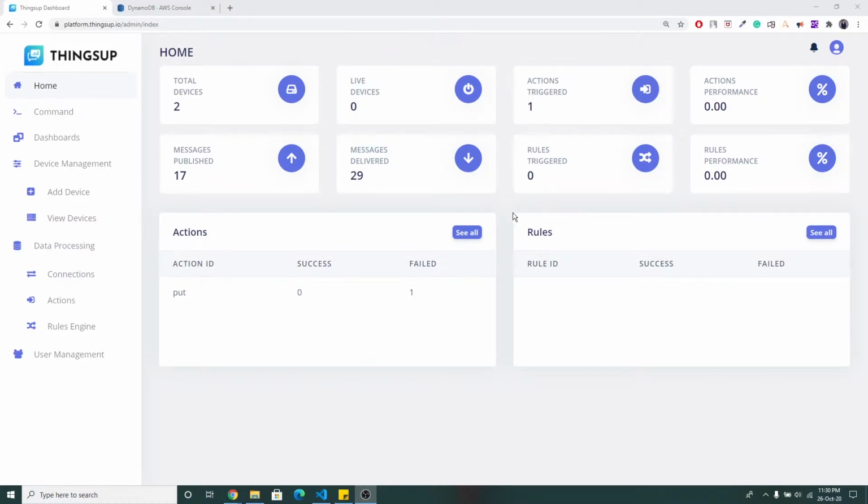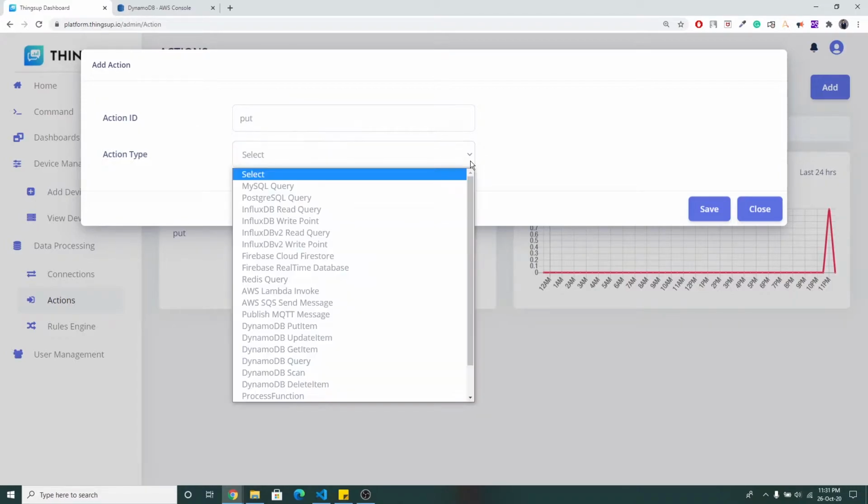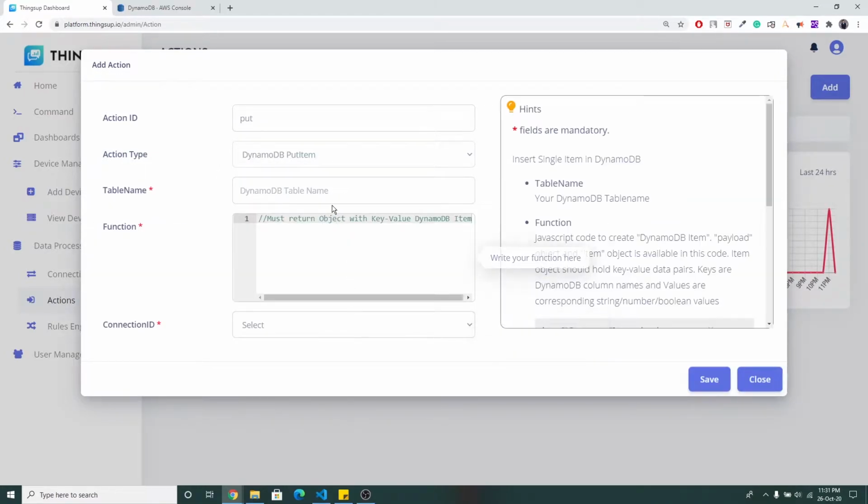Now let us see how to put data to DynamoDB using ThingsUp. For that, click on actions and I'm adding a new action here. You can specify your own action ID or leave it as such. I'm giving it as put. In the action type, you need to select DynamoDB put item and type the table name. Since it is ENVI, I am giving ENVI here.